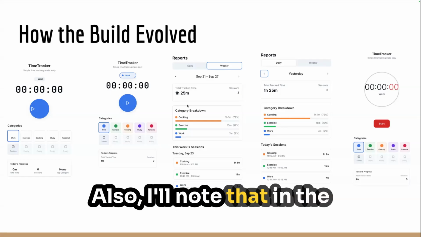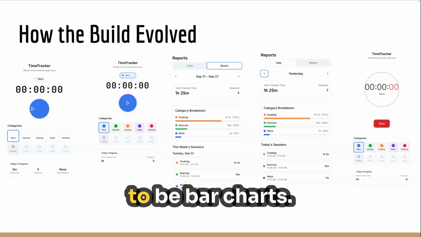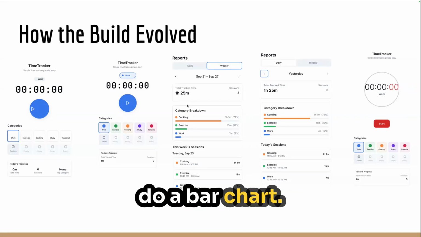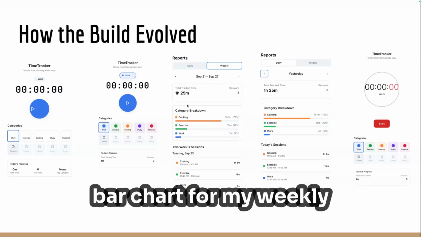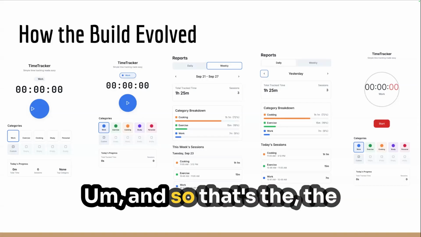Also, I'll note that in the weekly and daily report, there were supposed to be bar charts. We asked it to do bar charts. Initially, it did not do a bar chart. So I had to tell it in my iterating, hey, I would love to have a bar chart for my weekly and daily reports. It did it. And so that's the evidence of that there.